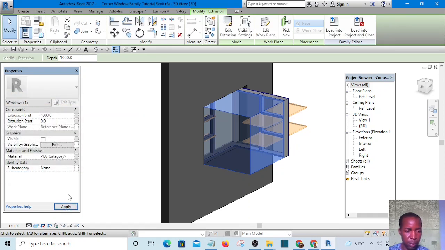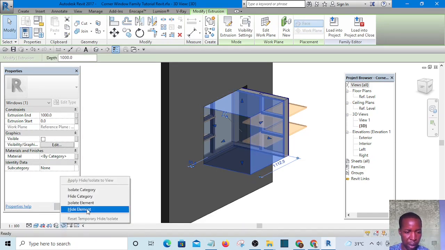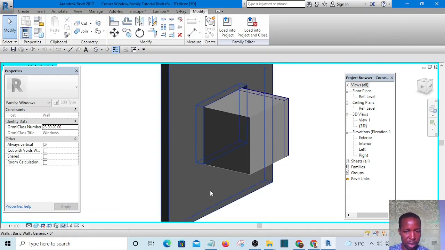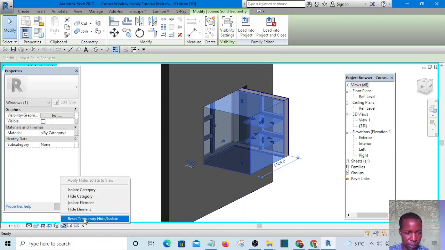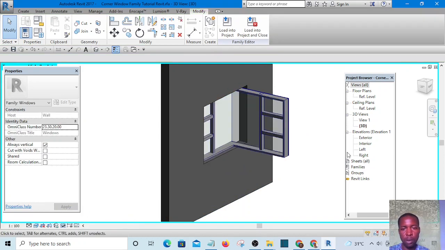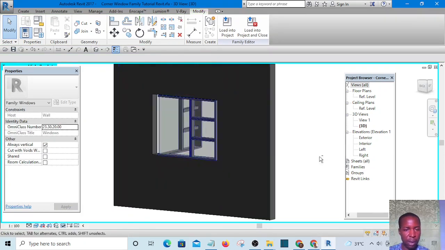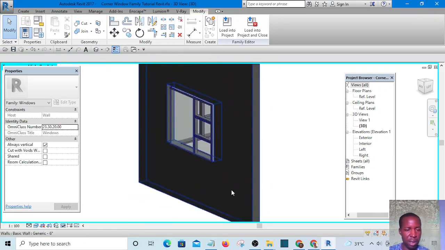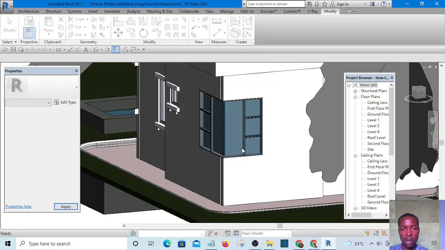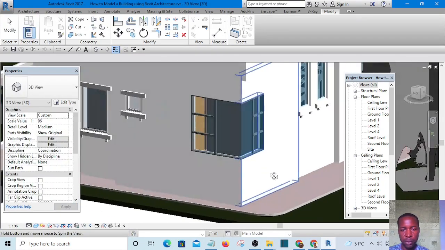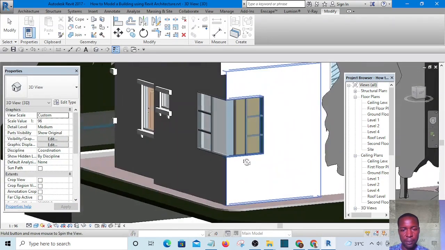Then we are also going to hide it in our editor. So I'm going to hide it. Okay, so I've hidden it. Now that I've hidden it, I can load it into the project, and let's override the existing version. You can see it now.